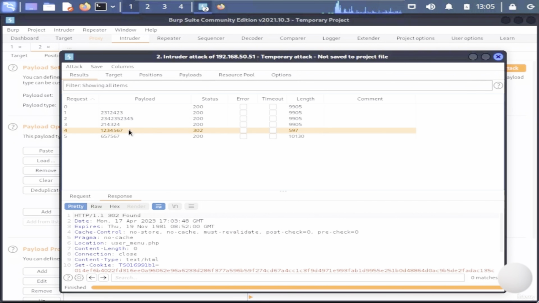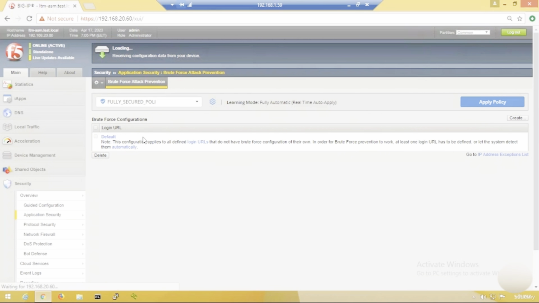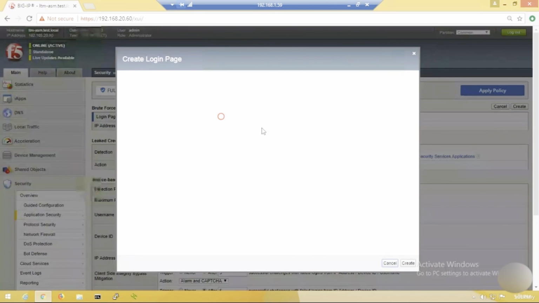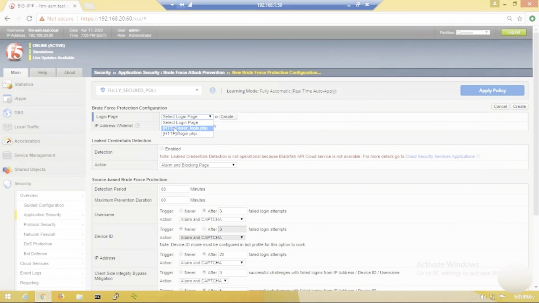Okay, so let's apply the protection components against these types of attacks. Here we can apply directly the default or create a new one. So I will create a new brute force configuration profile. So what is the login page? I will choose my login page to be, okay, if we need to create one, I don't want to create one. I have my login page. It's user login page PHP.